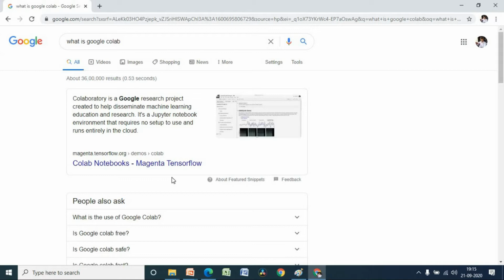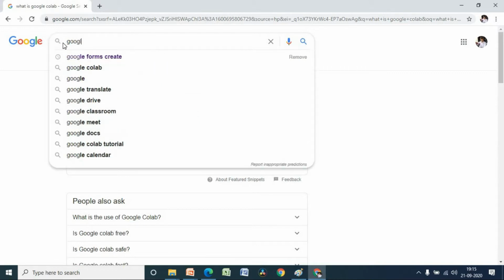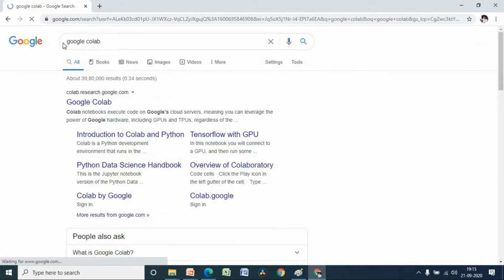So how can we work in Google Colab? You just type Google Colab on your Google search, then you can see colab.research.google.com. Then click on Google Colab.